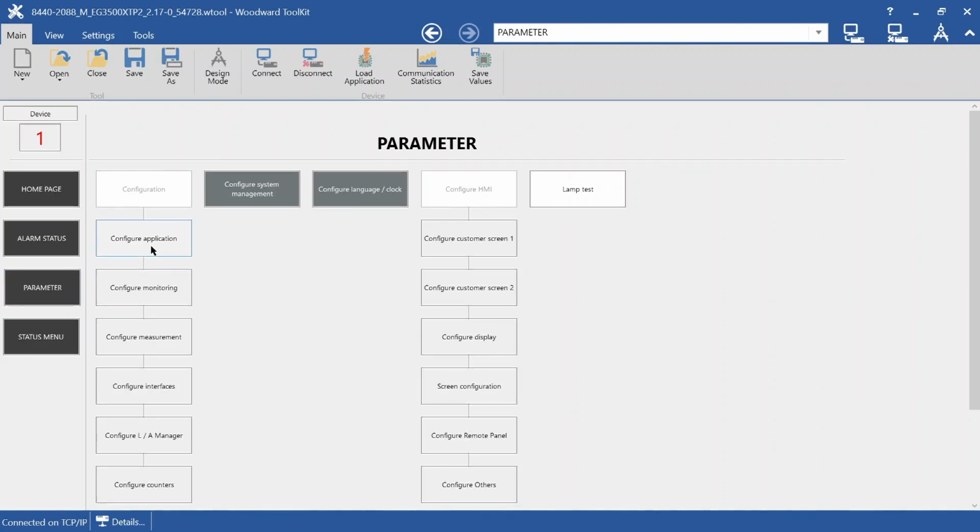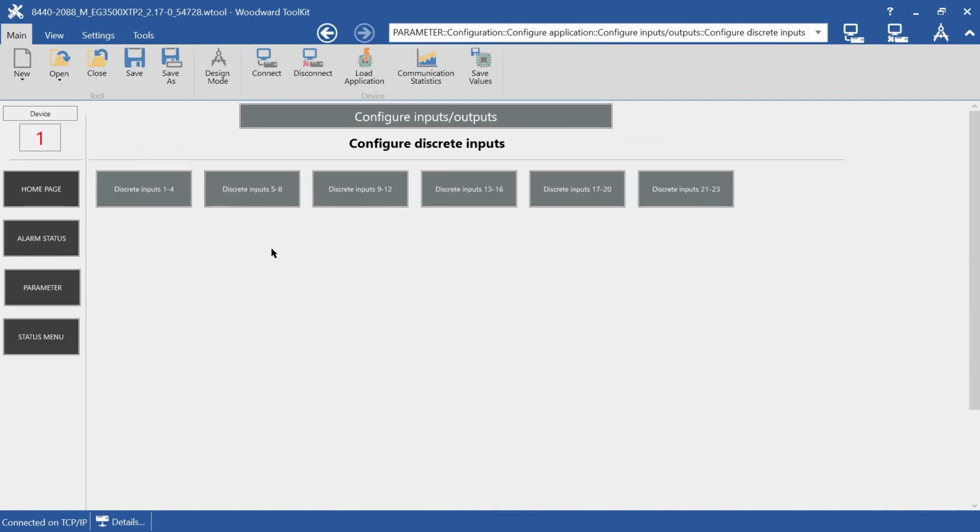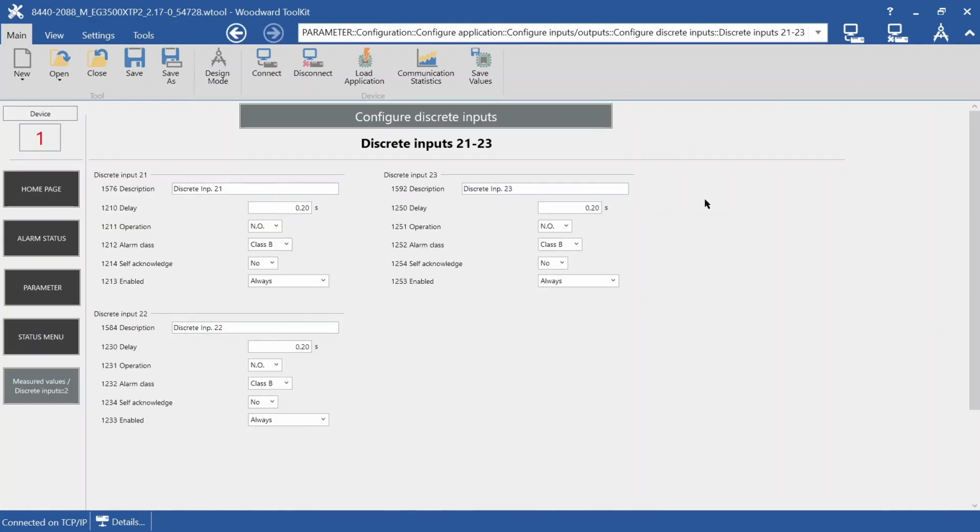Let us start by configuring the required discrete inputs. Here in this example, we use input 21 and 22. Configure the parameters as desired. Type a suitable description for that input in order to quickly understand the functions later. Important for this task is to set the alarm class to control, as we just want to use that signal for control purpose, not to get an alarm message. In the same manner, configure the discrete input 22.